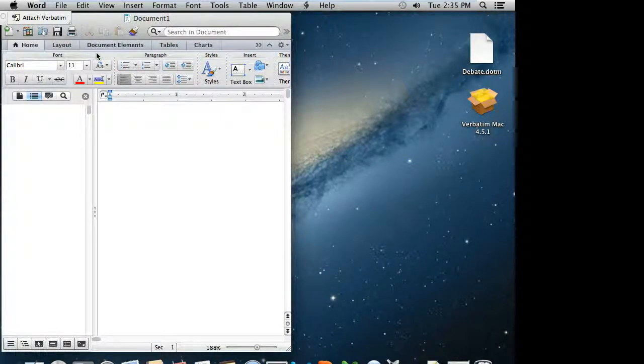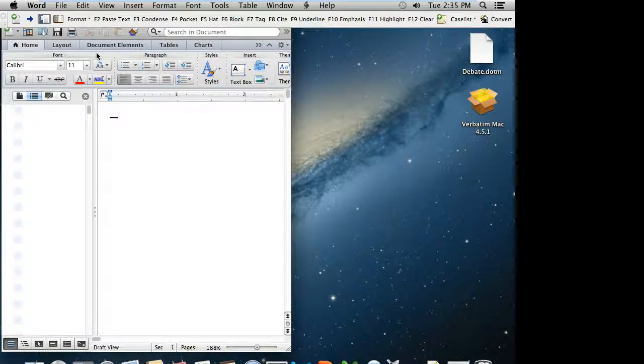Looks like it's thinking about doing that. Oh. Okay. What I get for running Mac OS X on my PC. There you go. That's what the Verbatim toolbar looks like.